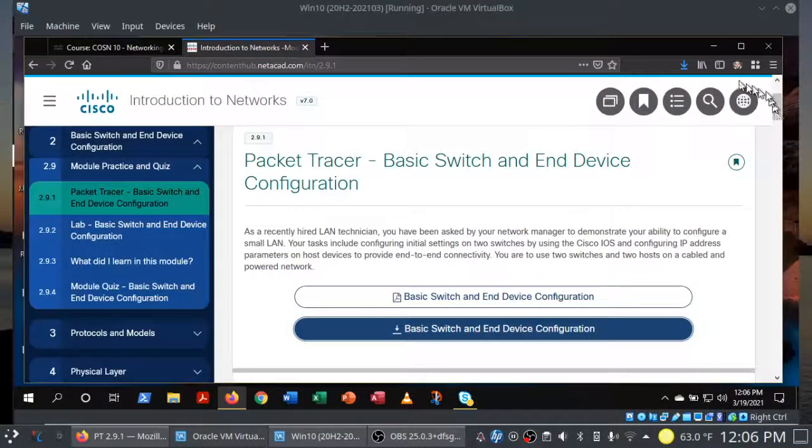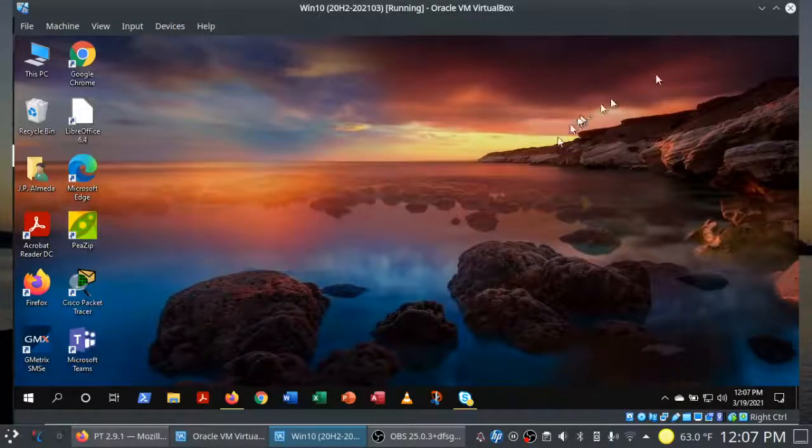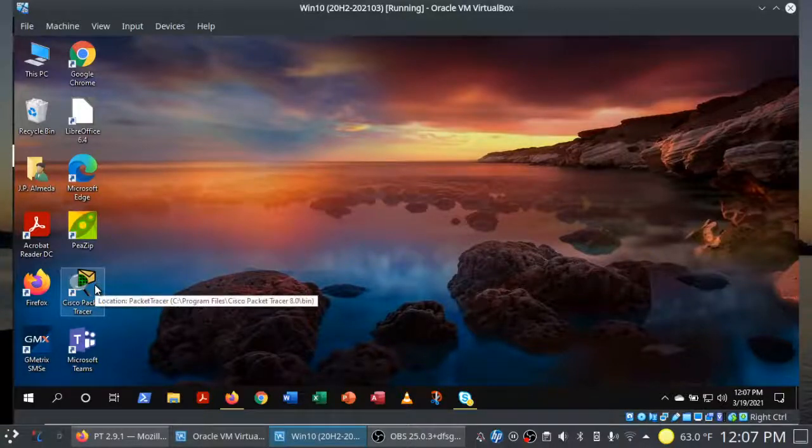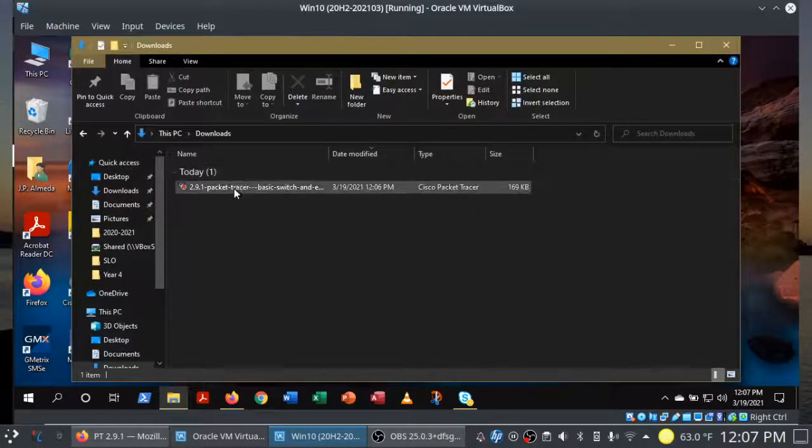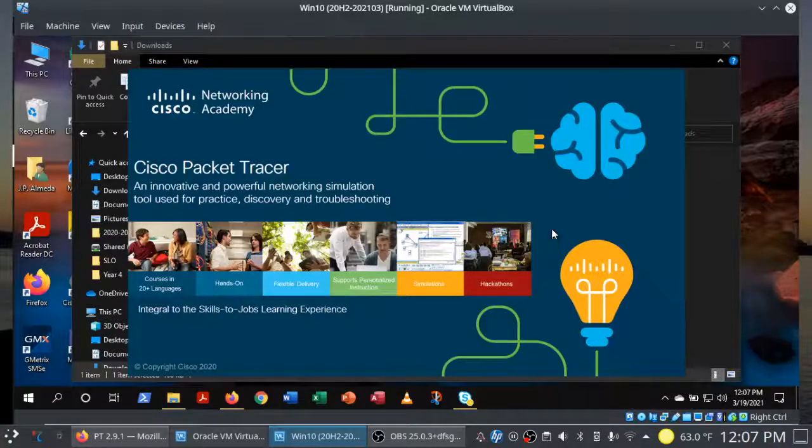All right, so now that we've downloaded our Packet Tracer 291, I'm going to minimize the browser window. Before you get started with 291, go into Packet Tracer, make sure that you're logged into Netacad and you stay logged in. There's a little checkbox when you log into Netacad to stay logged in. All right, let's launch 291. And again, if you need that pause button, it's there. All right, here we go.